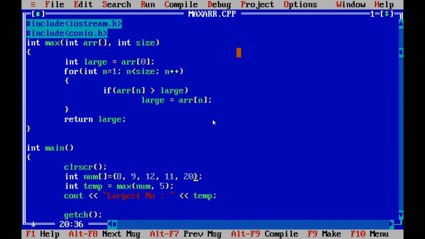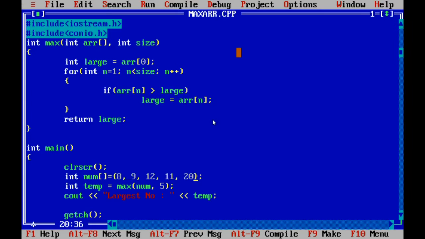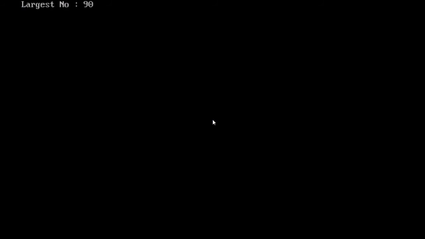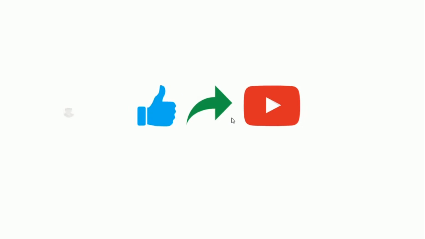I'll change the value of the array. I make 20 the largest now, and execute again. You find out the largest number is 20. I'll again make one change. I make this number the largest number. Execute the program. Now you find the largest number is 90.